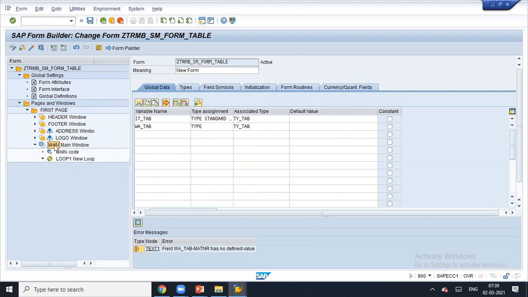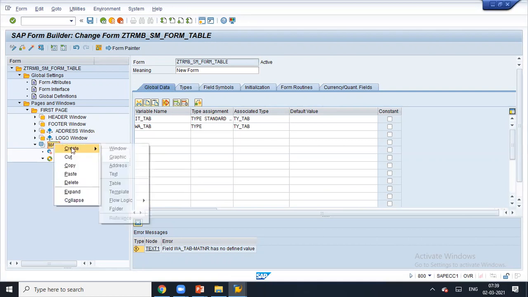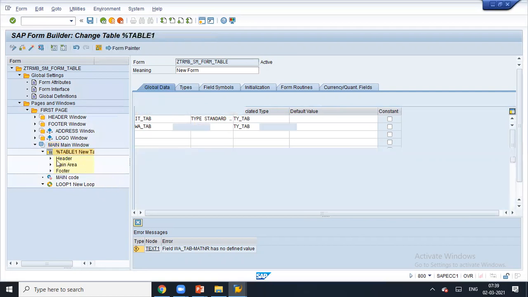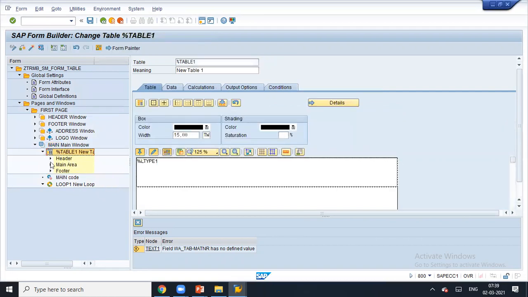Why should I do it on main window? That you know very well. Main window is continuation page break, right? Right click on this, create, there is a table. Click on that. So when you click the table, see that the order is missing.